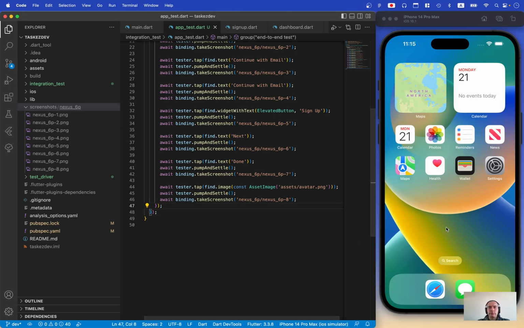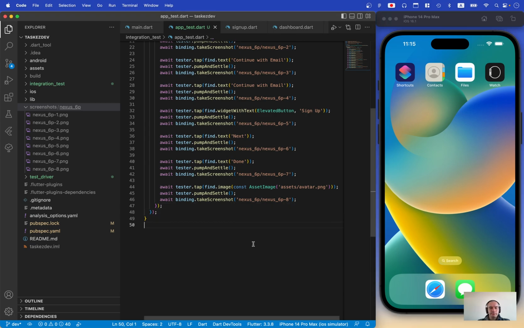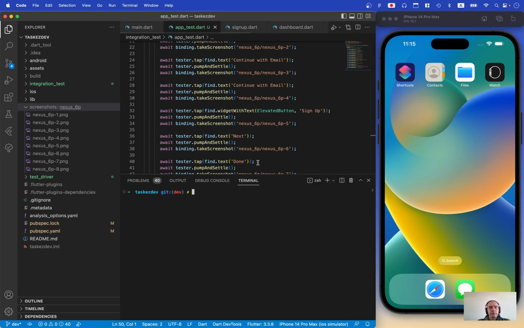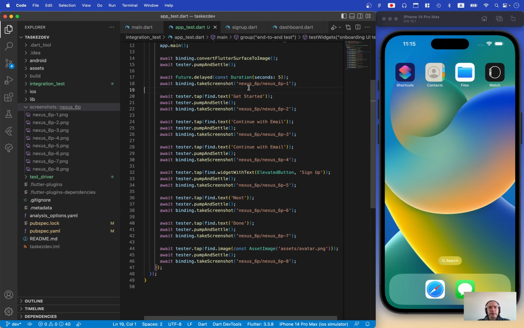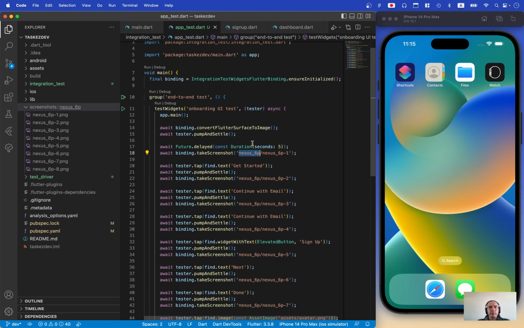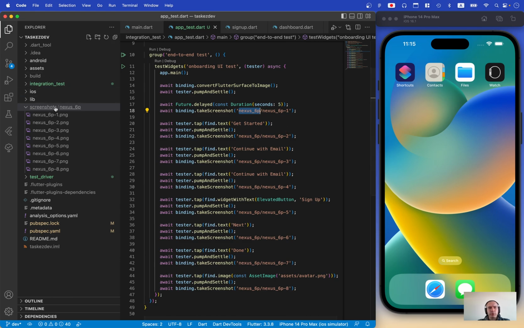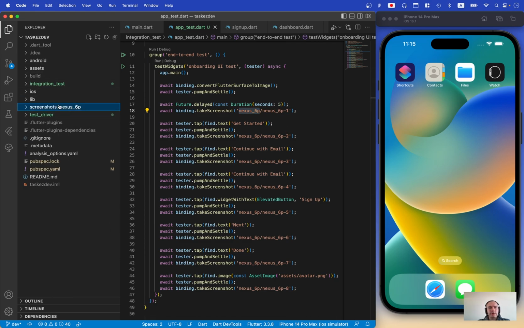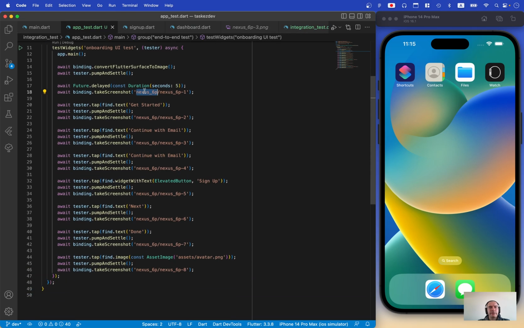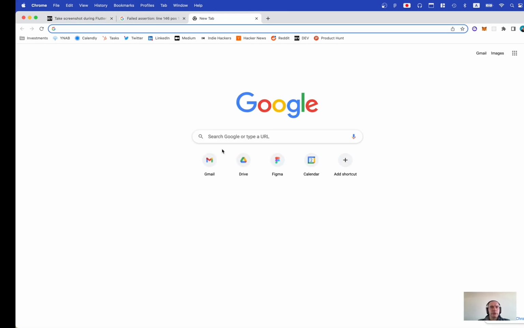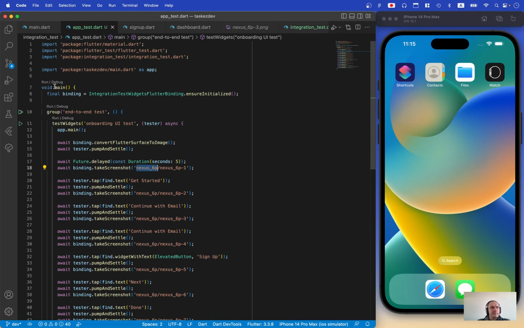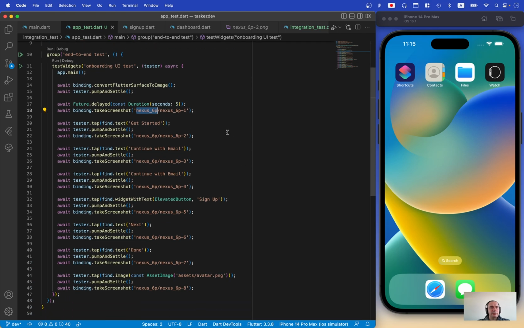Simulator. Okay. And our device name is not Nexus 6P anymore. So at this moment, I want to see how we can pass device name into our tests. Let's try to do this. So it's an integration test.